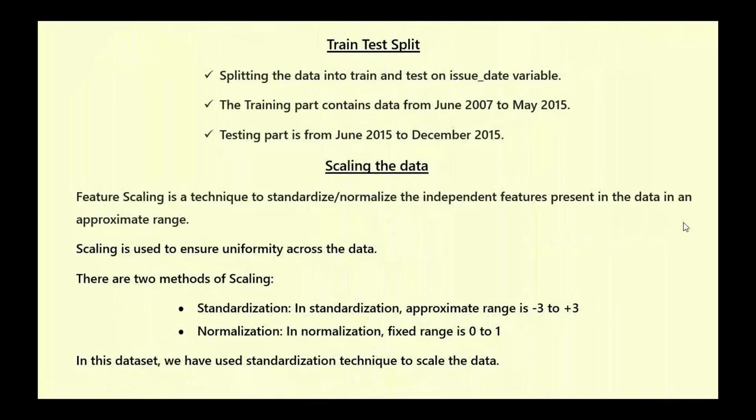Once this is done, the next step is the train-test split. As mentioned in the document, we need to divide the data according to the issue date, where the training part contains the data from June 2007 to May 2015, while the testing part contains the data from June 2015 to December 2015.